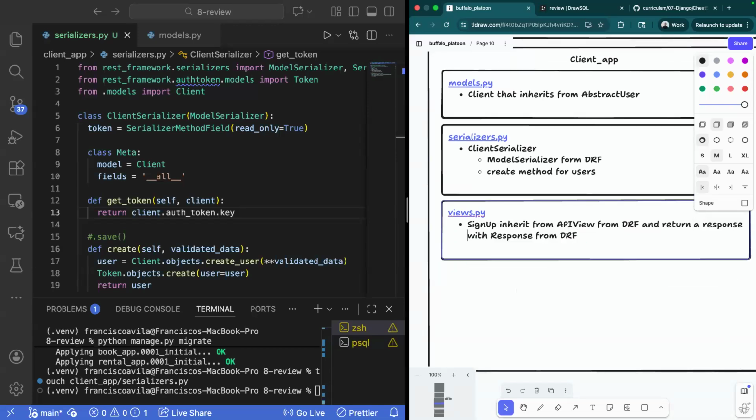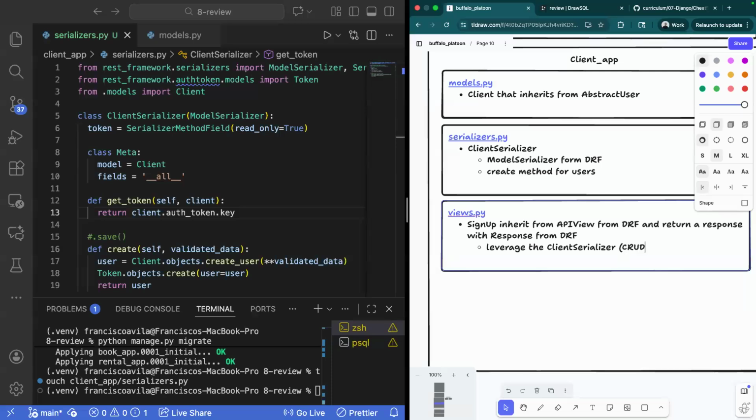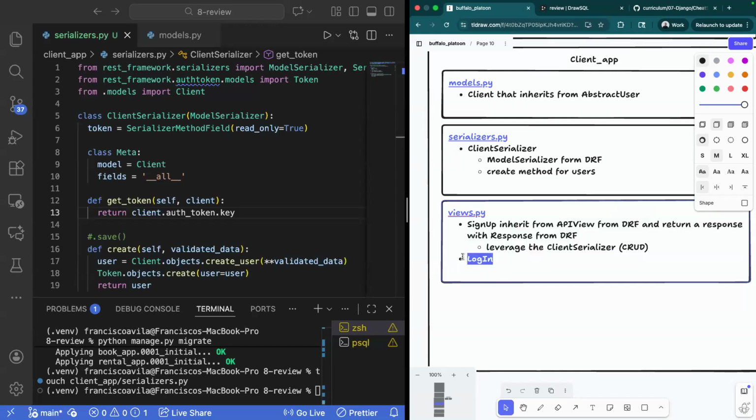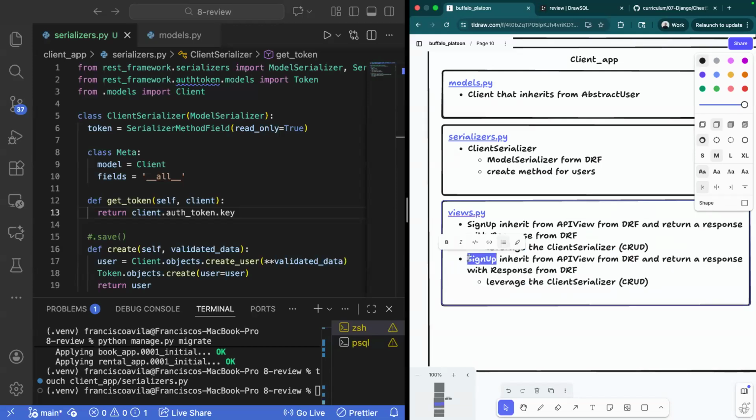Not only am I going to have a sign up view, but this sign up view should leverage the client serializer for CRUD. I am going to have a login view that conducts the same exact capabilities. So I'm going to go ahead and copy that and turn this into login.